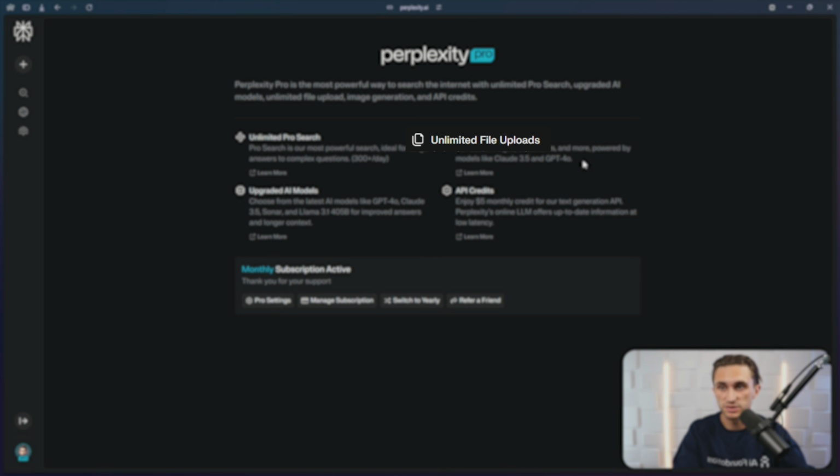Unlimited file uploads, meaning you can share different PDFs, CSVs, any types of images, or any real types of files for them to be analyzed within your chats with Claude and ChatGPT, which are the models that are running behind Perplexity Pro. And this is what I love about Perplexity.